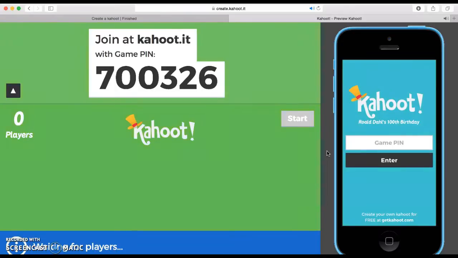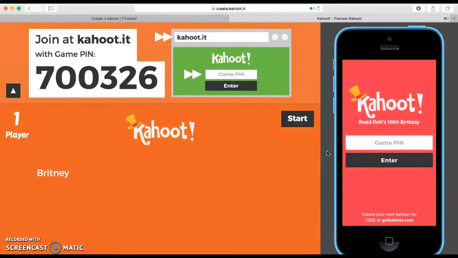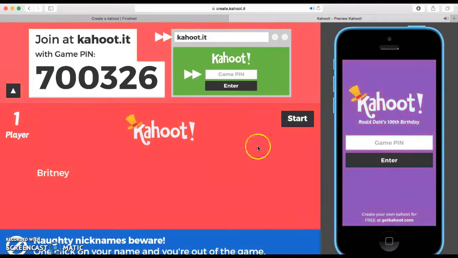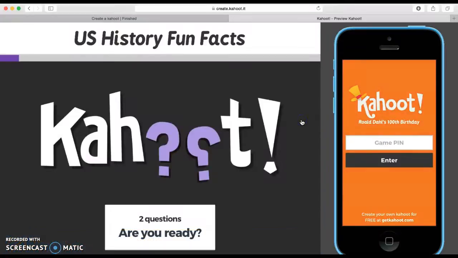Now when a student enters, they're going to be asked to give a nickname. You can either let them choose a team name, a nickname, or you can just ask them to put in their own name. For the sake of the tutorial, I will put in my own name. So since I'm only one player, once you have all your students signed up, when everyone's ready, you just go over here to start and you start the game. And now on my phone, these questions will show up.